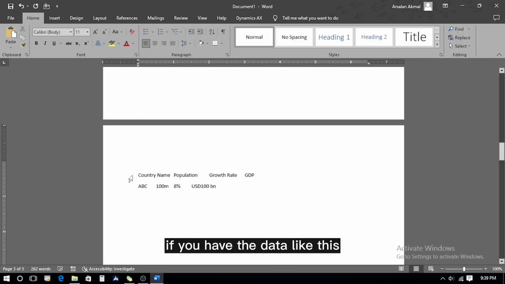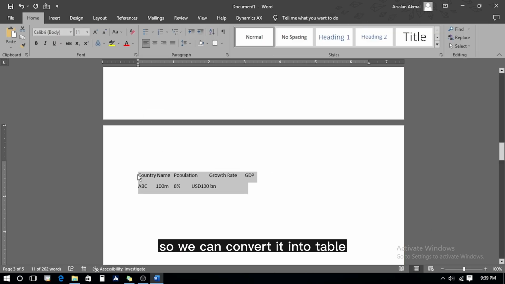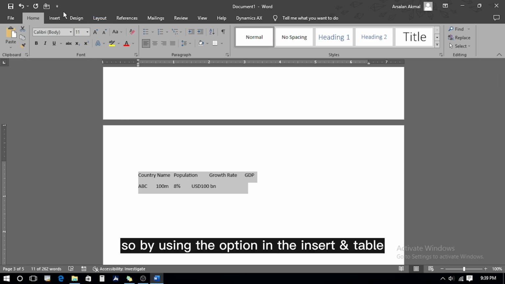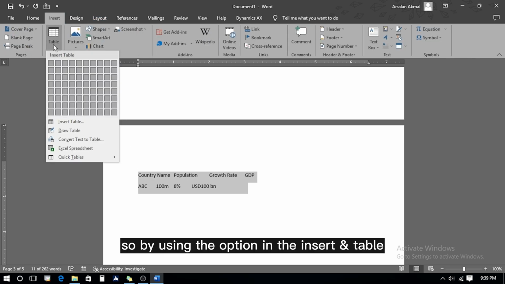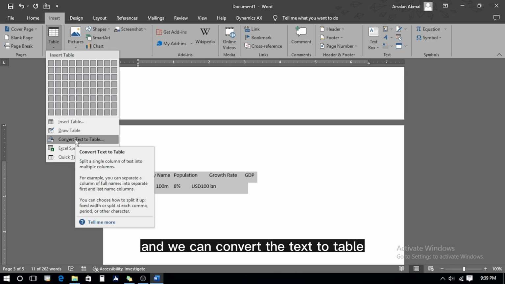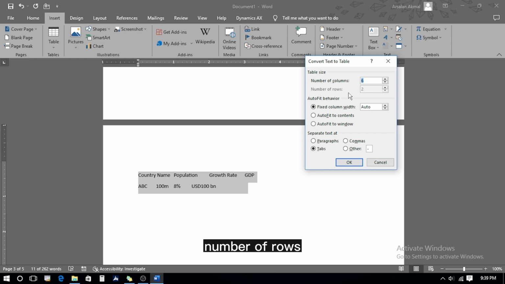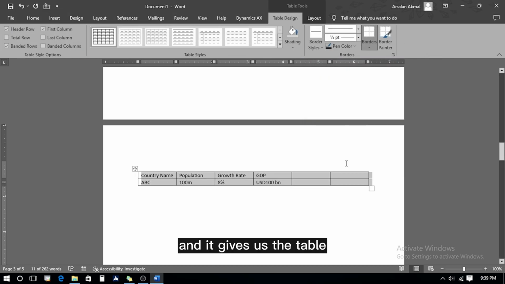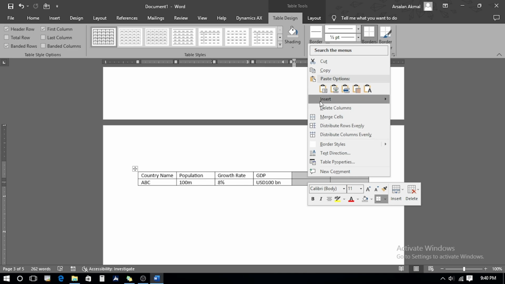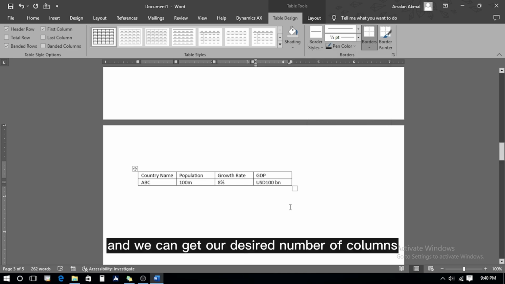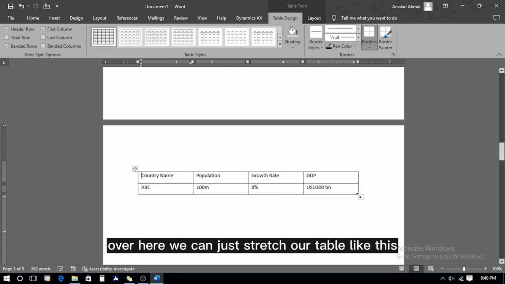If you have the data like this, we can convert it into a table by using the option in the insert and table, and we can convert the text to table. We click over here, and it has given us the option number of columns, number of rows. We press OK, and it gives us the table. If we have additional columns, we can just click onto it, select it, right click it, and delete the columns, and we can get our desired number of columns. When 2-sided arrows appear as appearing over here, we can just stretch our table like this.